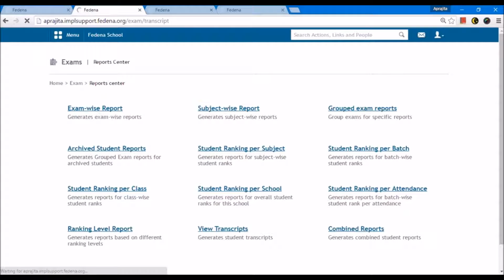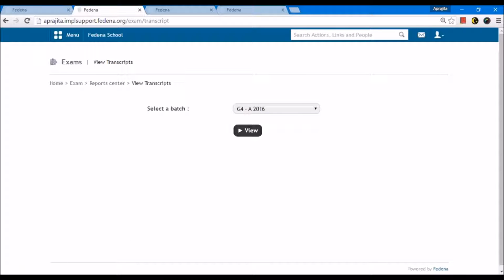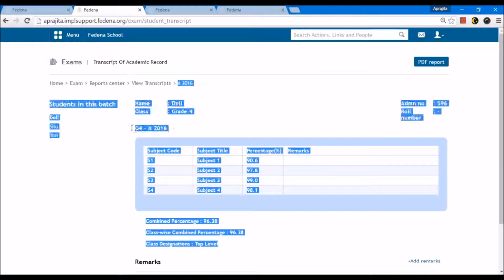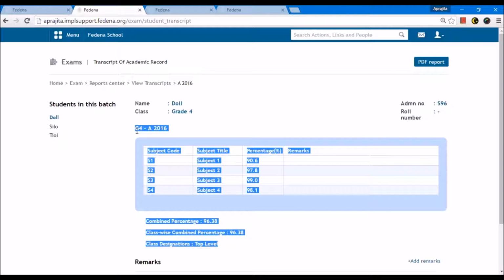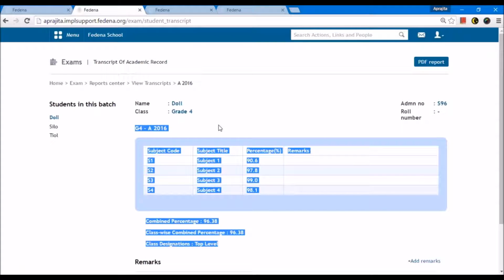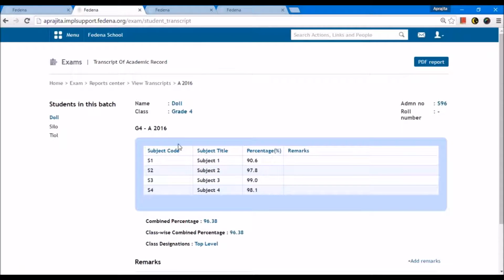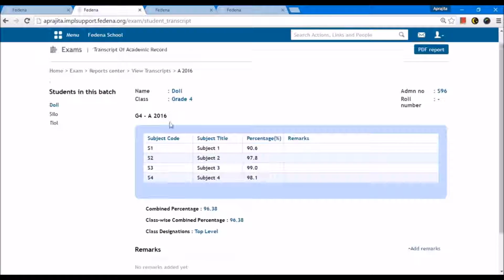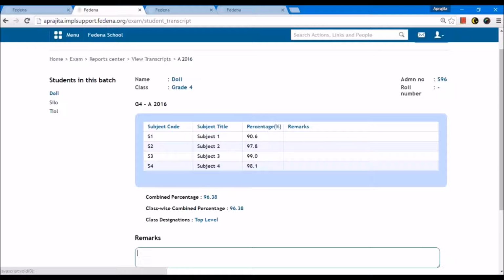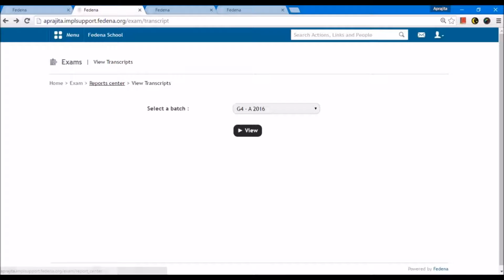Now we can see the transcript. Transcript will be meaningful to see when the student, let's say this is the student and he was also in grade 3. So you will get grade 3 information like you have got this information before grade 4 information. So you will get all the batches that he has been into. That is the main use of transcript. Now, as a principal or as a class teacher, you can also add remarks which you want to enter for the student. It will be visible to the student as well.